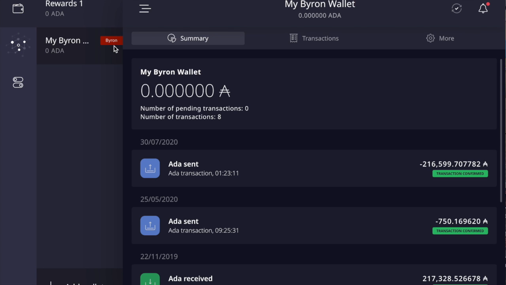You can see I have the Byron wallet and all the transactions that have gone along with that wallet. When you do this for the first time, you will be prompted to create a new Shelley wallet and then transfer the funds from your Byron wallet to your Shelley wallet. But then we can get to delegating your ADA.